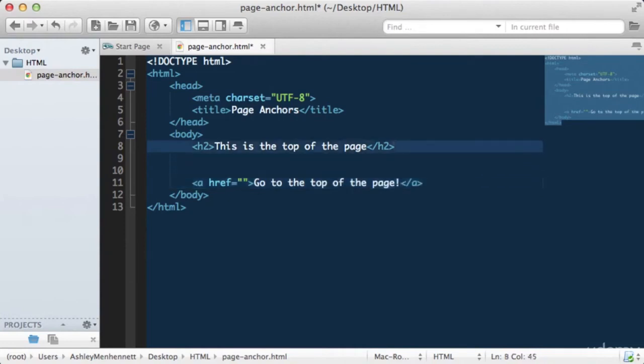So what we need to do to be able to reference the top of the page, or this level 2 heading, which we'll be using as the top of the page, is add in an ID. So id equals opening and closing quotes, and inside the quotes we can name this anything we would like. So I'm going to just name this top. So our level 2 heading now has an ID of top.